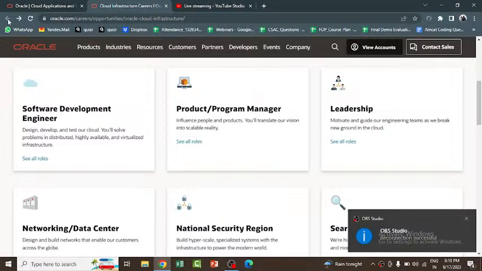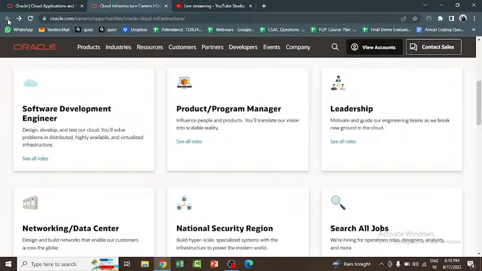And the hiring process consists of 4 rounds. First one, online test or aptitude written examination, then 2 technical rounds, and then you'll have the final HR interview. So technical round one, round two, then HR interview.